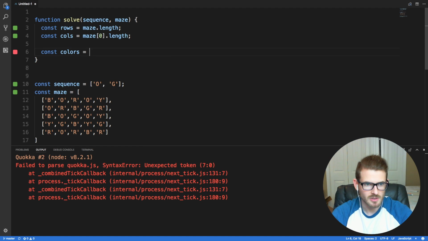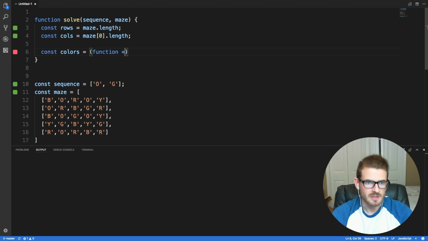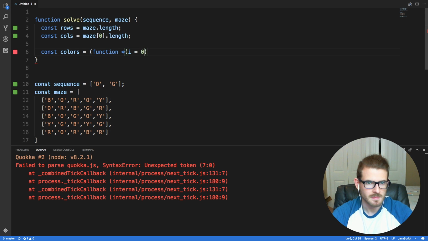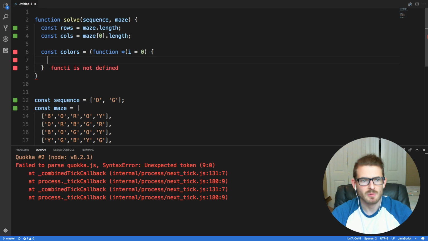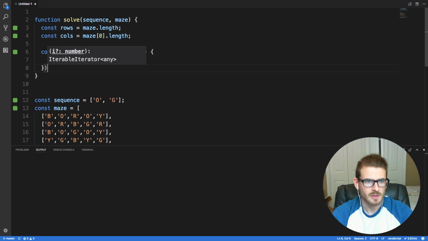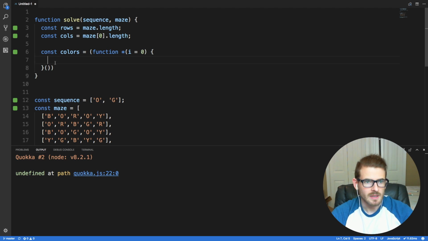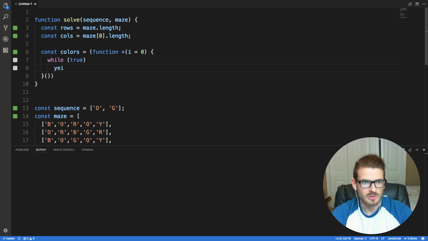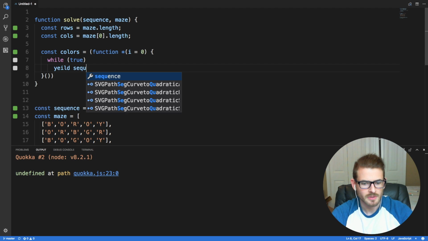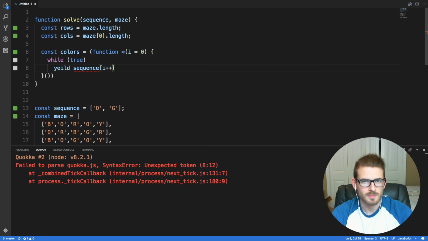So I'll go ahead and say const colors is equal to, and I'll say this is going to be a self-executing function, which takes a parameter of i, which is equal to 0 by default. And again, if you don't know what a self-executing function is, basically you create a function and then call it right then and there so that it returns something. So in this case, we want to create a self-executing function which does a yield, and that's how you pretty much do it using generators in ES6.